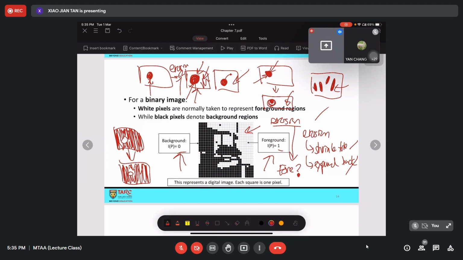So try to make yourself very clear on this one. The philosophy of morphological operation is very simple, but it can be very complex when you need to think which one is foreground, which one is background, which one is reduced in size, which one is increased in size, and so on. Okay.